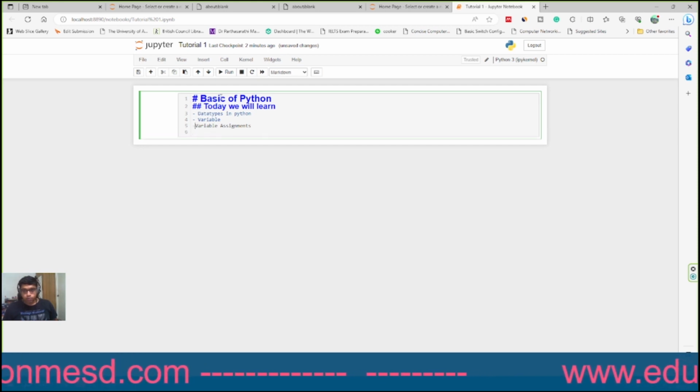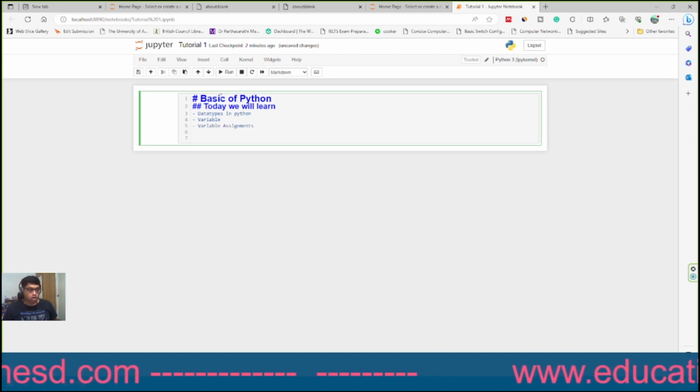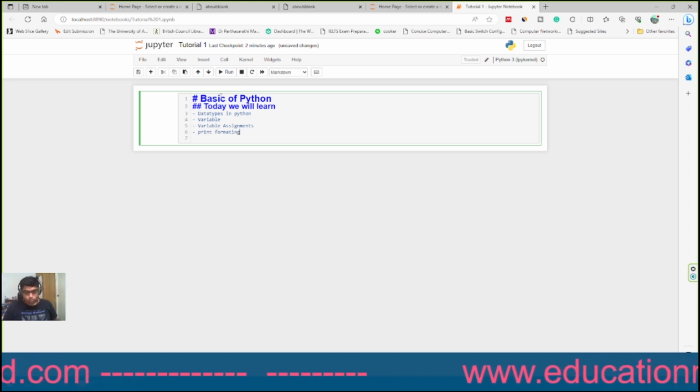Be careful. You need to give a space after this. Otherwise, it will not work. In each case, you need a space in markdown. And print formatting. This is the thing I will teach today.